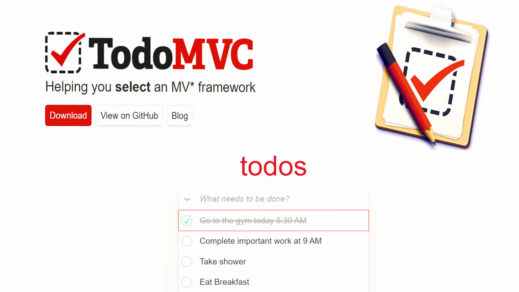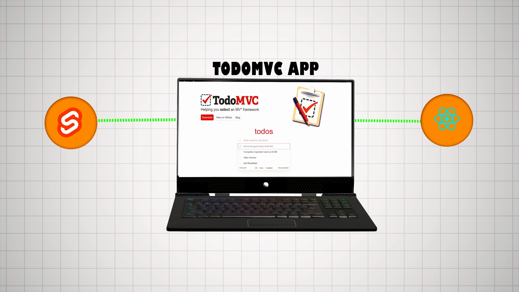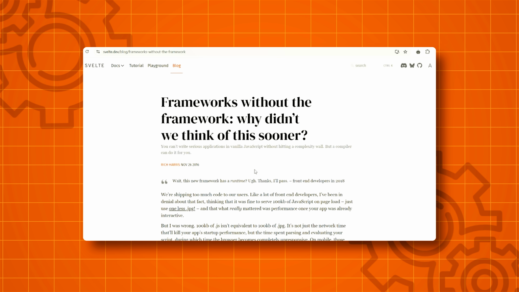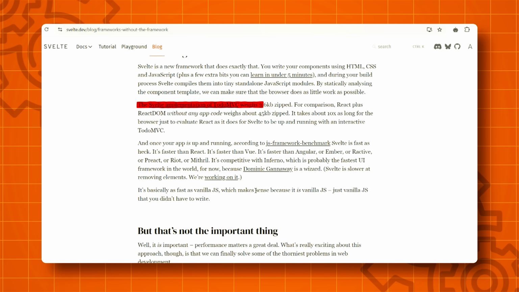When he tested a simple to-do MVC app, the difference was shocking. A Svelte version measured roughly 3.6 KB, compared to about 45 KB in React and React DOM. Harris shared these findings in a blog post titled "Frameworks Without the Framework," arguing that by compiling away the overhead, apps could ship less code and deliver faster performance.